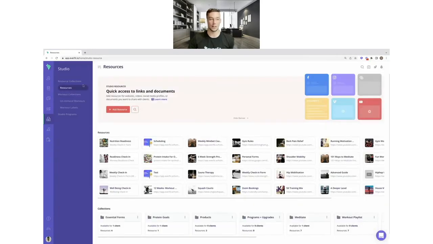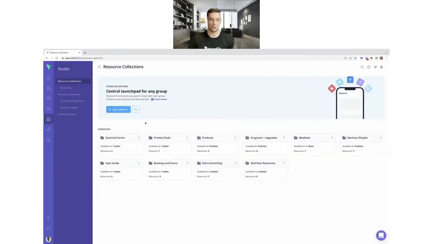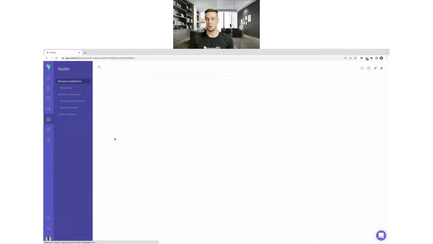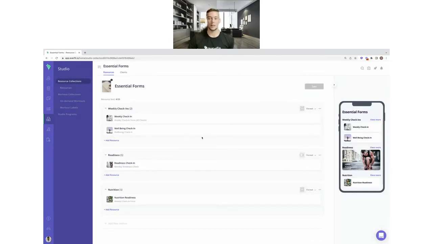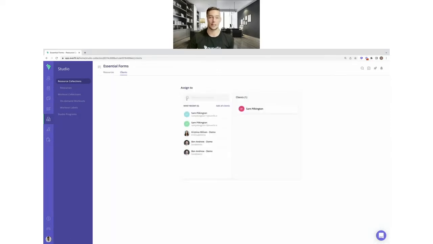To share that with clients, you add that into a collection. So you'll see here my example of essential forms. You can format this however you want with your own background images. You can also change the format too. And you can just choose which clients you're sharing these forms with, and they'll have on-demand access to go in and fill out these forms whenever they want.